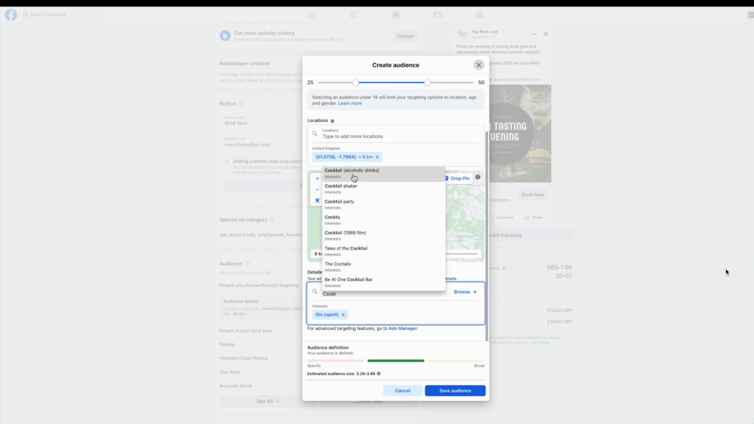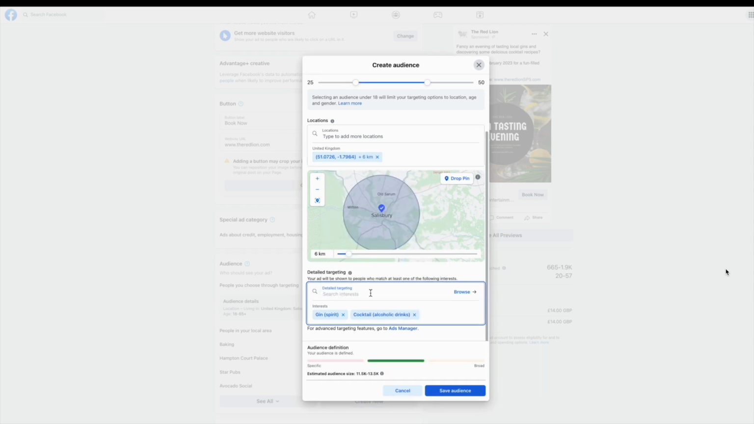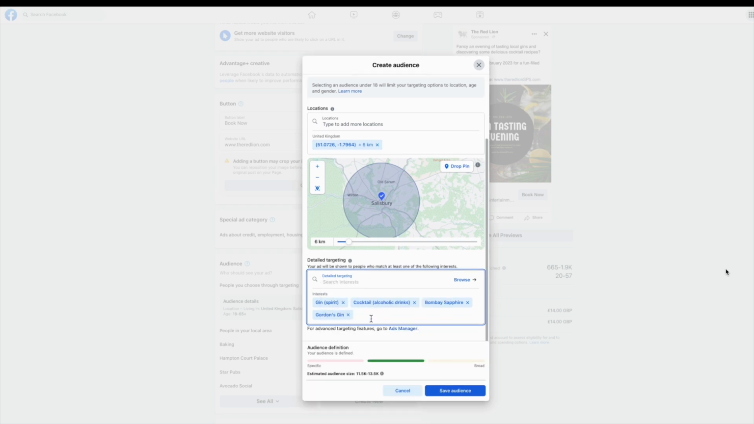I'm now inputting some specific interest targeting. So you could try general things like gins, cocktails, Sunday roast, whatever it is that you feel that your audience might be interested in. You could also try brands, football teams, or specific celebrities or TV programs if it's relevant to what you're advertising.